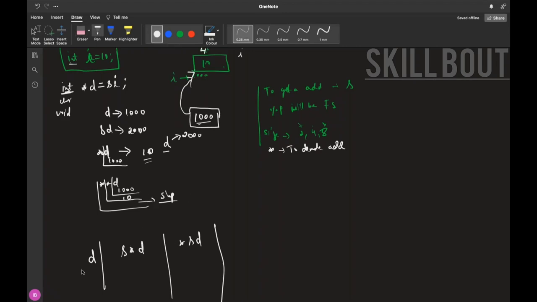Listen up carefully. D means, you know, 1000, no problem with that, right? Here, when I come here and solve this, D means what? D is nothing but 1000. 1000 is pointing to where, guys? 1000 is pointing to 10, the value at the address 1000. I'll get it. I'll come here.